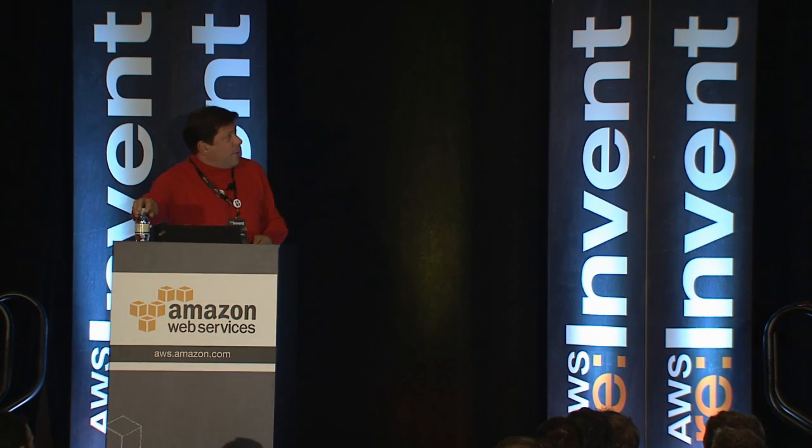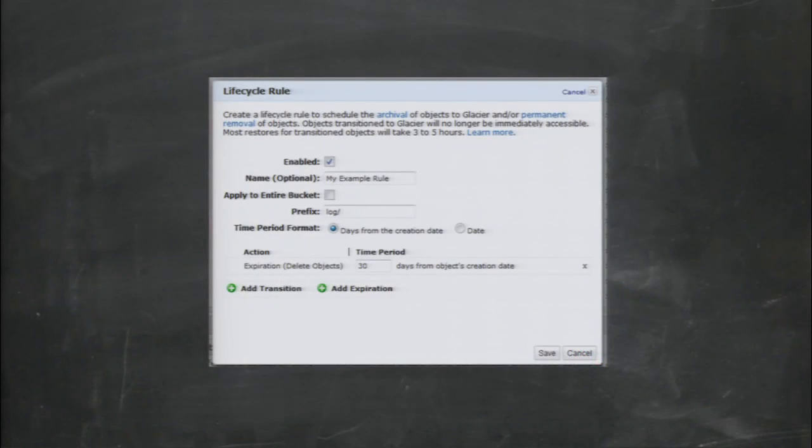So every feature that we have in S3 is accessible via the API. There's some REST call that you can make to set up the lifecycle policy. Or you can go through something like the AWS Management Console. And this is just a screen capture of me setting up a lifecycle rule in the console. Much easier way to do the one-off thing. Once it's set, it's set forever.